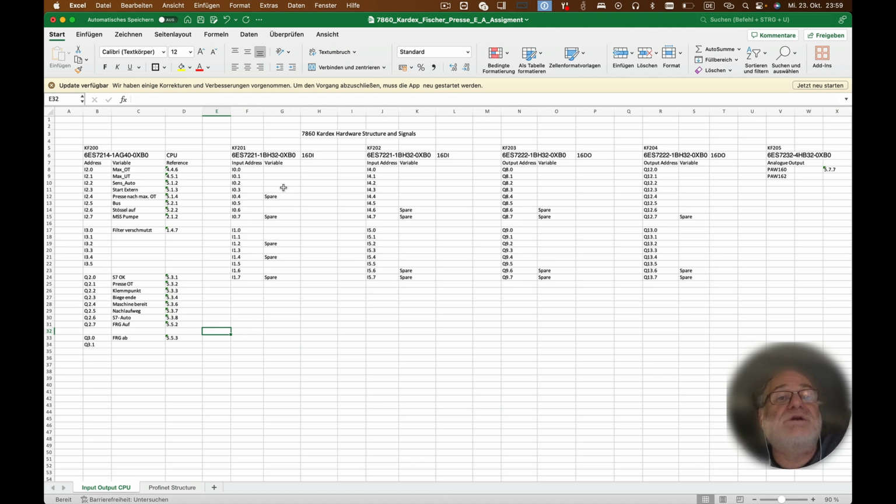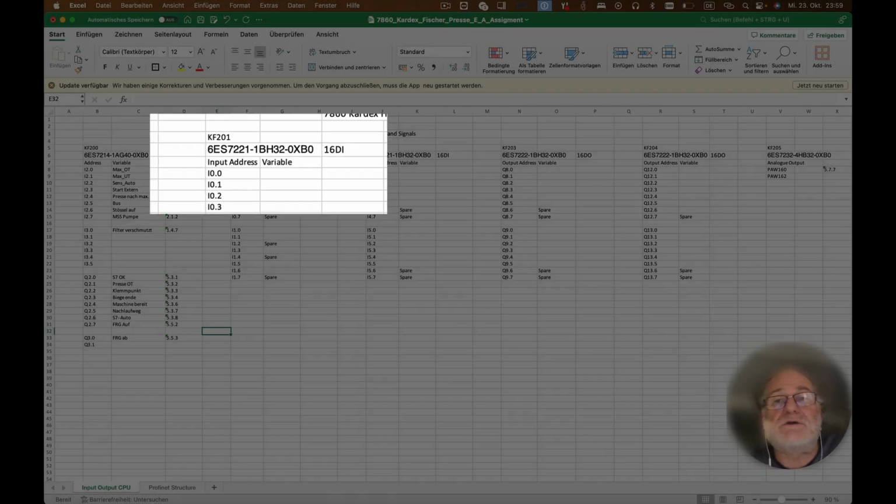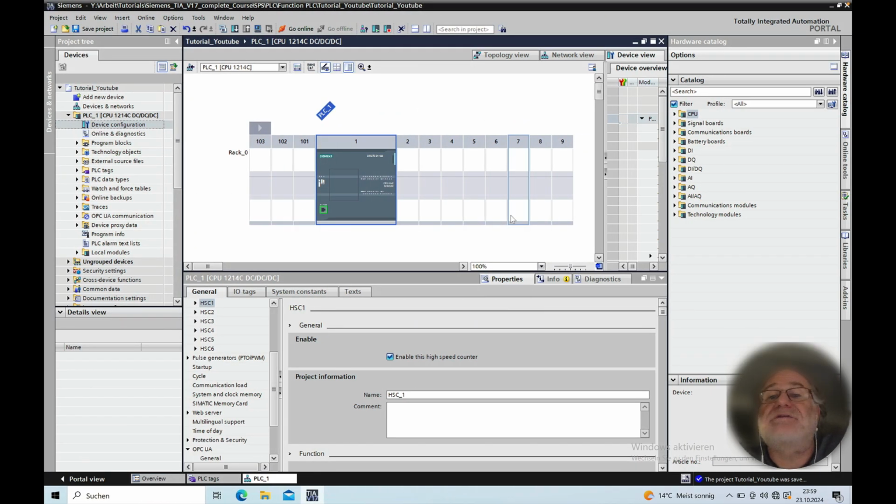And the next will be that I will be setting up a 16-bit input module, and all the input modules have got the prefix 221. So 6ES7-221 all refers to digital inputs for the S7-1200 CPU.